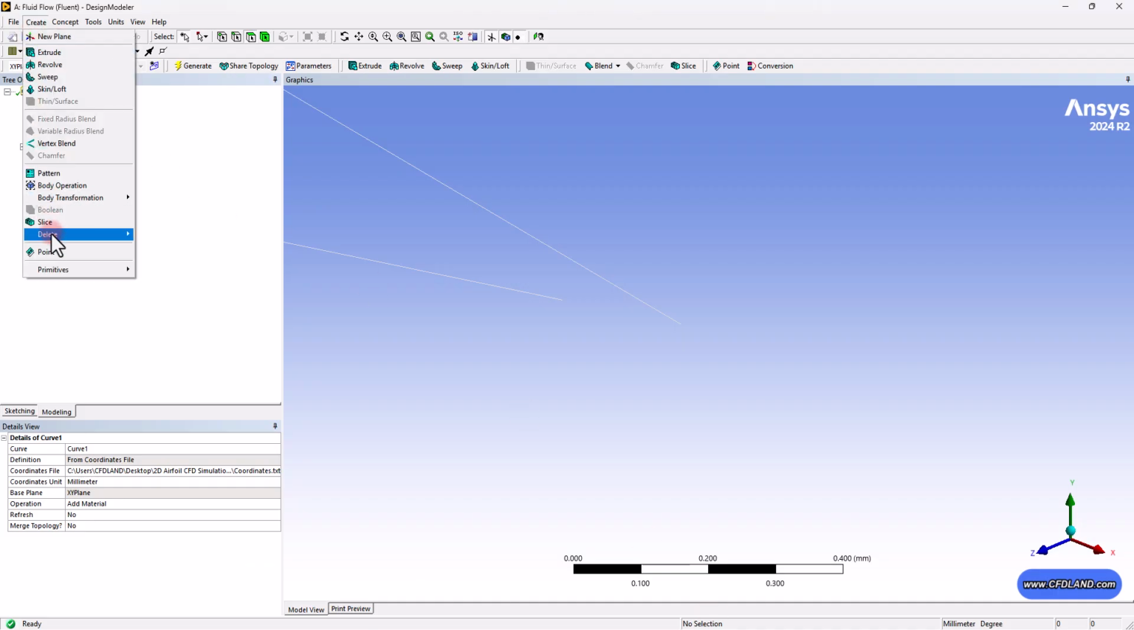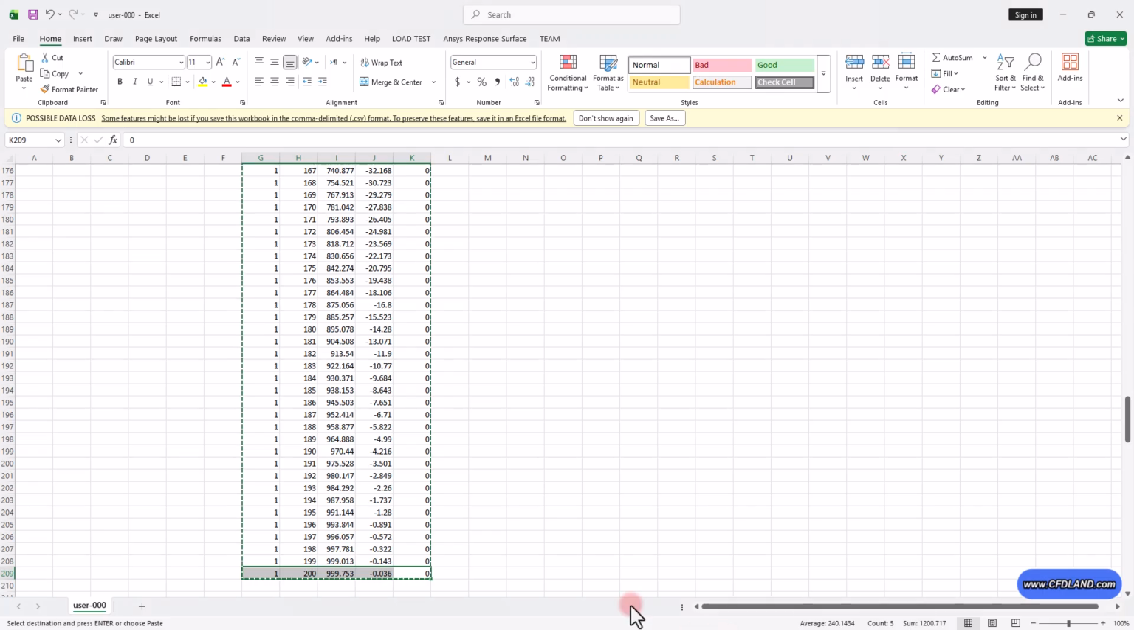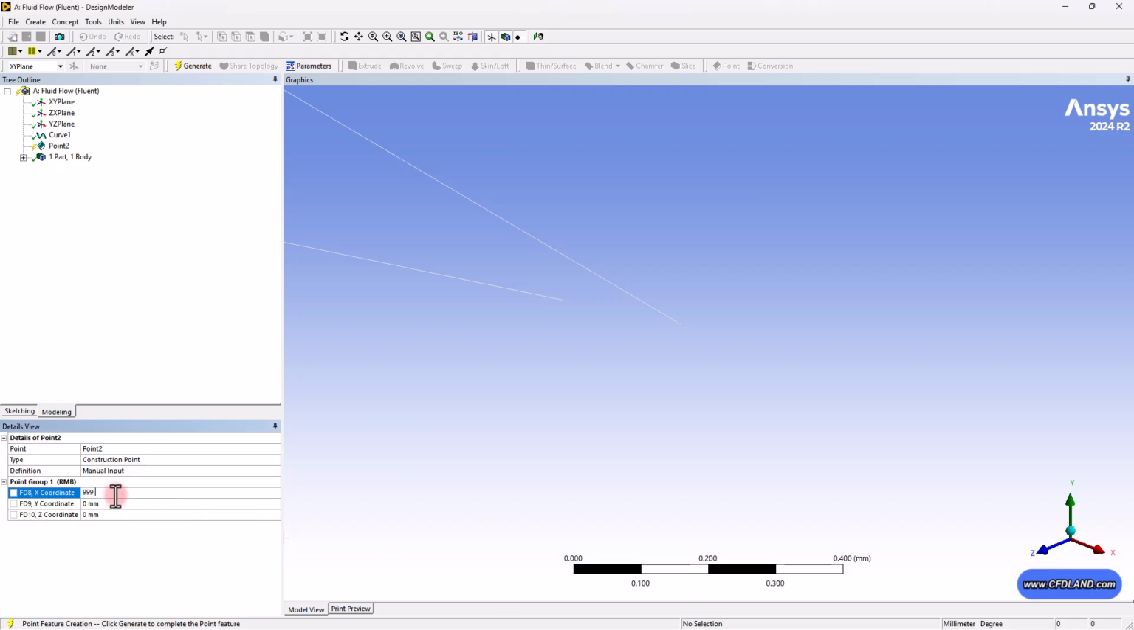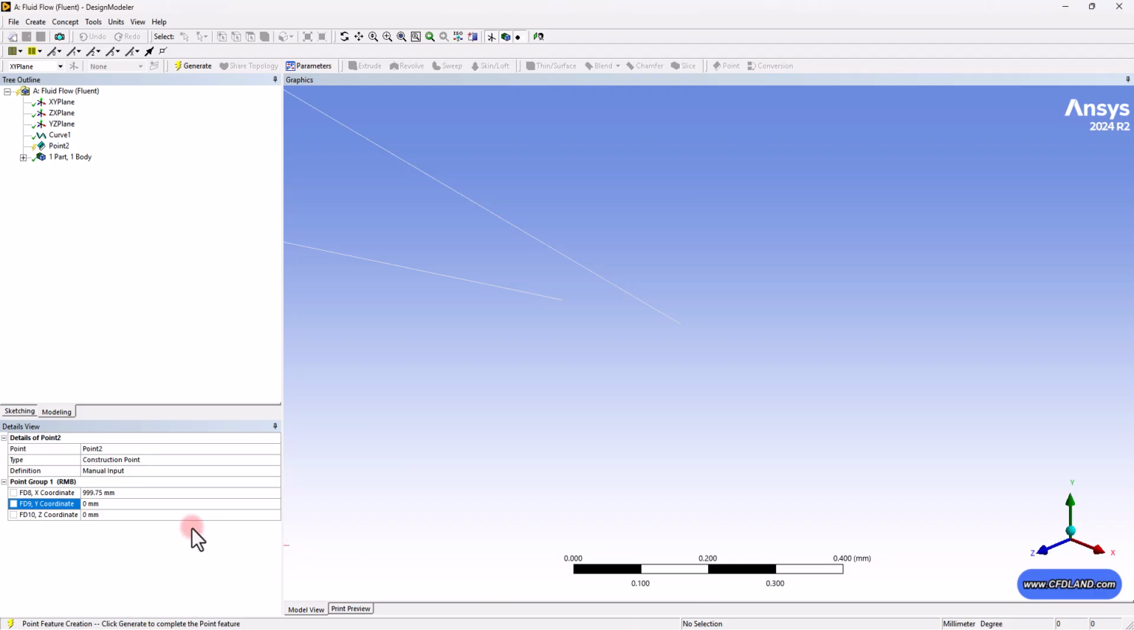So this time from Create tab, I can find a point. I simply change the construction type and then definition to manual input. So what software asks is the exact coordination along X and Y axis. So based on the data, the X would be 999.753. And let's just put it down in here. And then along y-axis, it says that it's minus 0.36. So let's just put it. And here we go. You can see we could exactly reach the very end point of our curve.